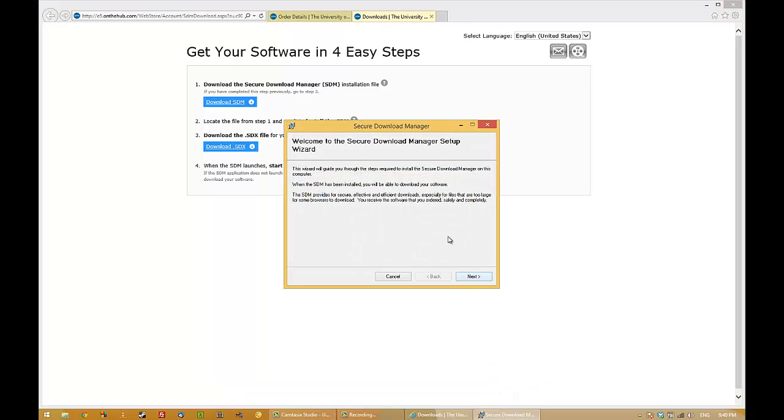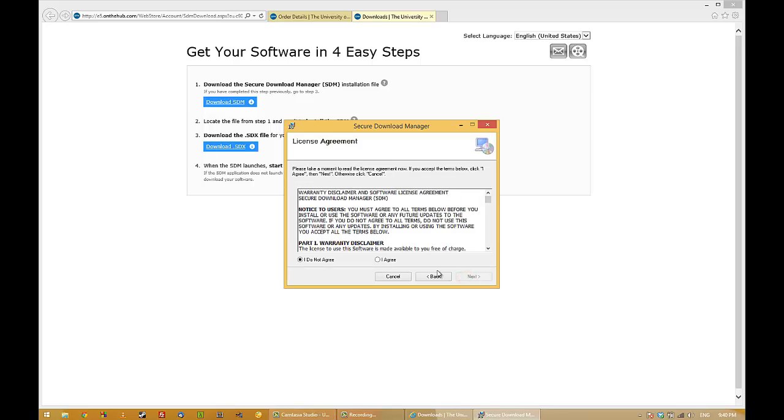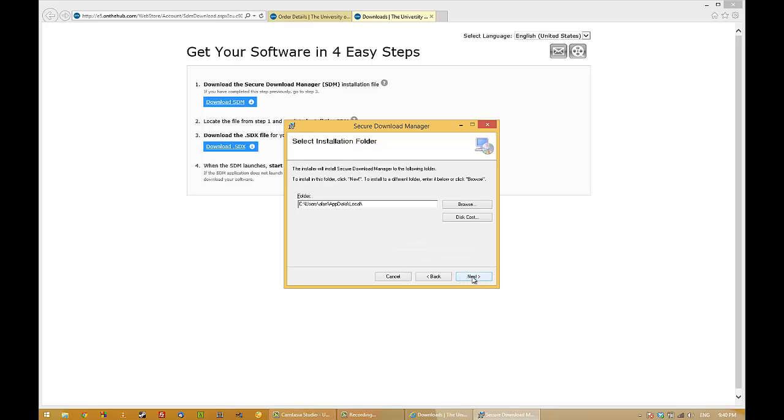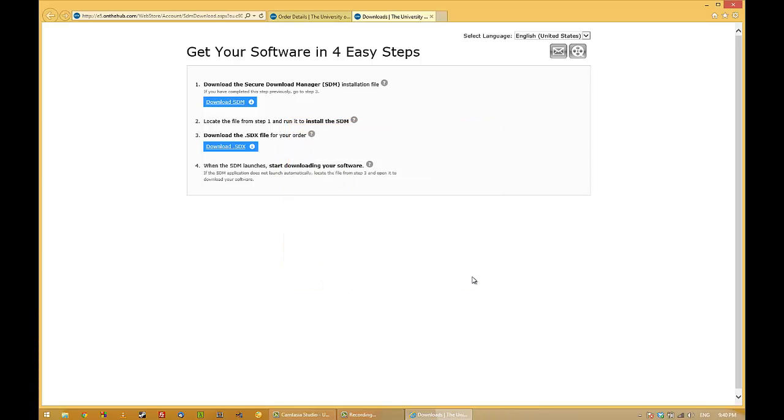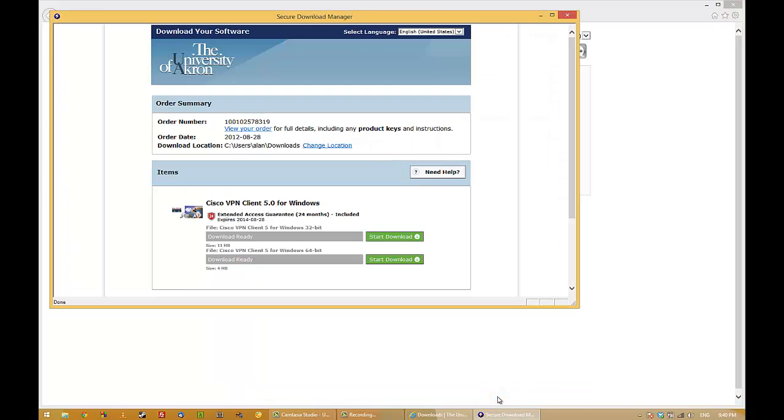It'll come up and you just click on Next. I agree. Next. And then next one more time. And then close out. And then download the SDX and open that. And that'll pull right up to here. You either need to download the 32-bit or the 64-bit client, depending on the type of computer you have.